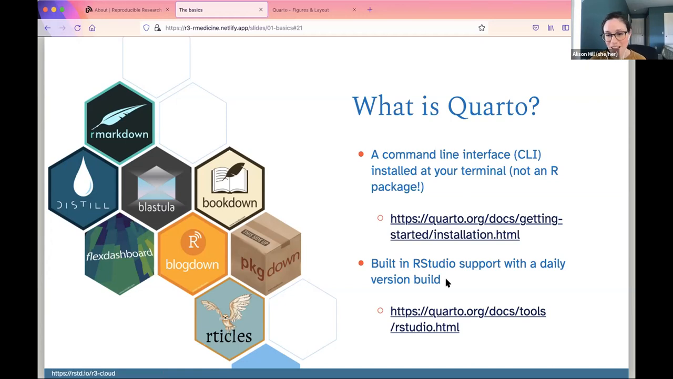The RStudio IDE has support for Quarto documents with the daily version build. So if you've never used a daily version build, there's a way to download daily versions of the RStudio IDE that are fairly stable. And so you can use that to interact with Quarto locally as well. So come back to the slide if you end up wanting to go further with Quarto and you want to get out of that RStudio Cloud place that I've put you in.